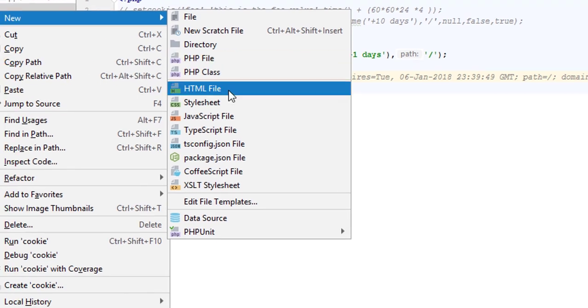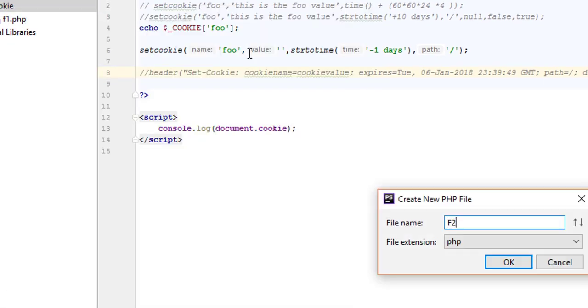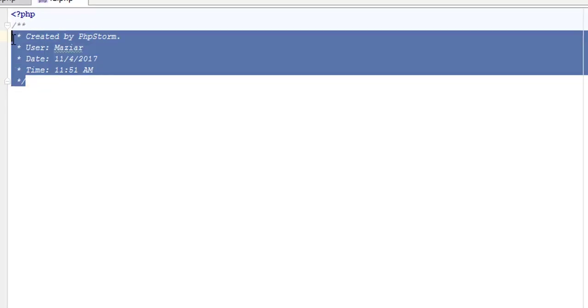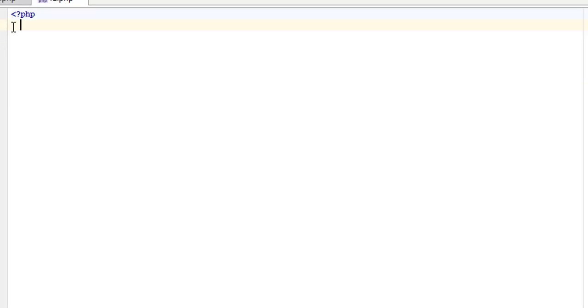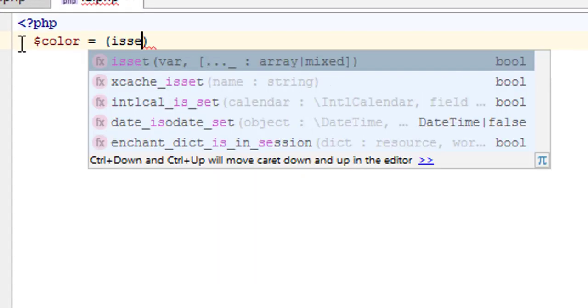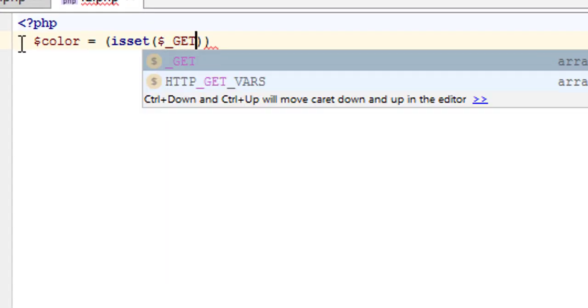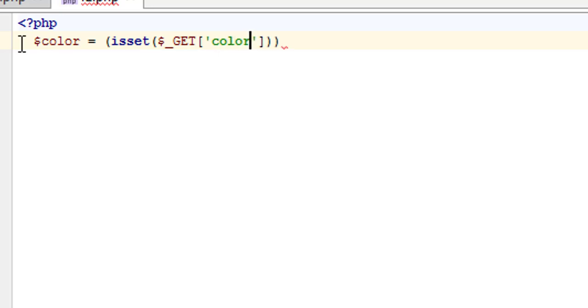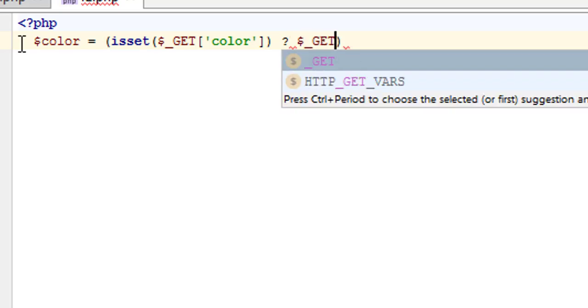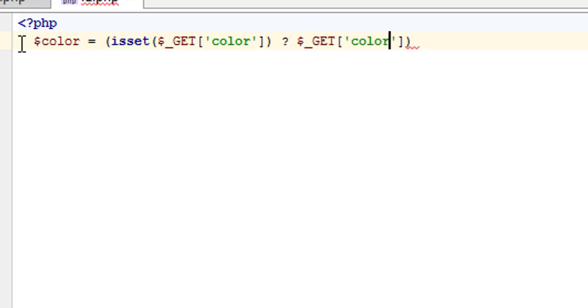So I want to go ahead and create a very simple application for the cookie. Let me create a file here, I'll call it f2.php. So what I want to do is create a variable called color, and I want to get this value from the user. So I will say if set, the get color parameter is passed to this page, simply use the value of the color. Otherwise, let's make it white.